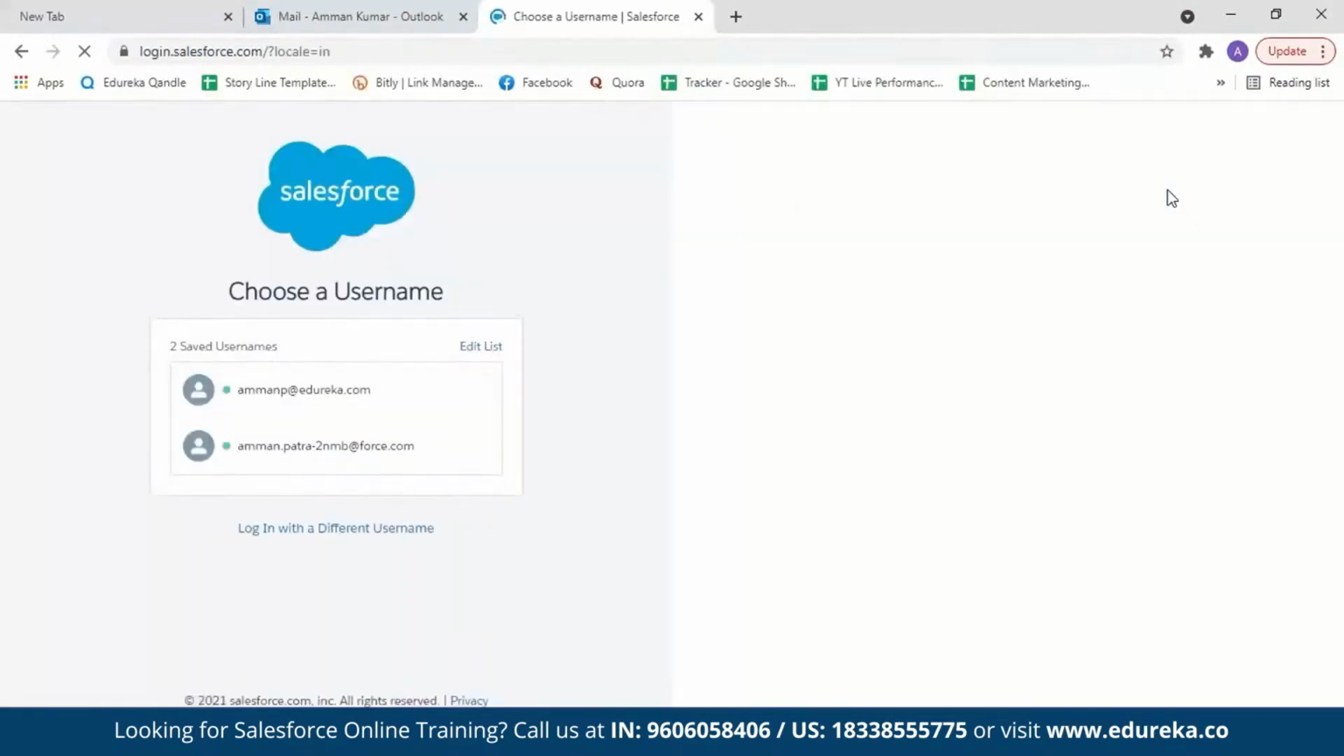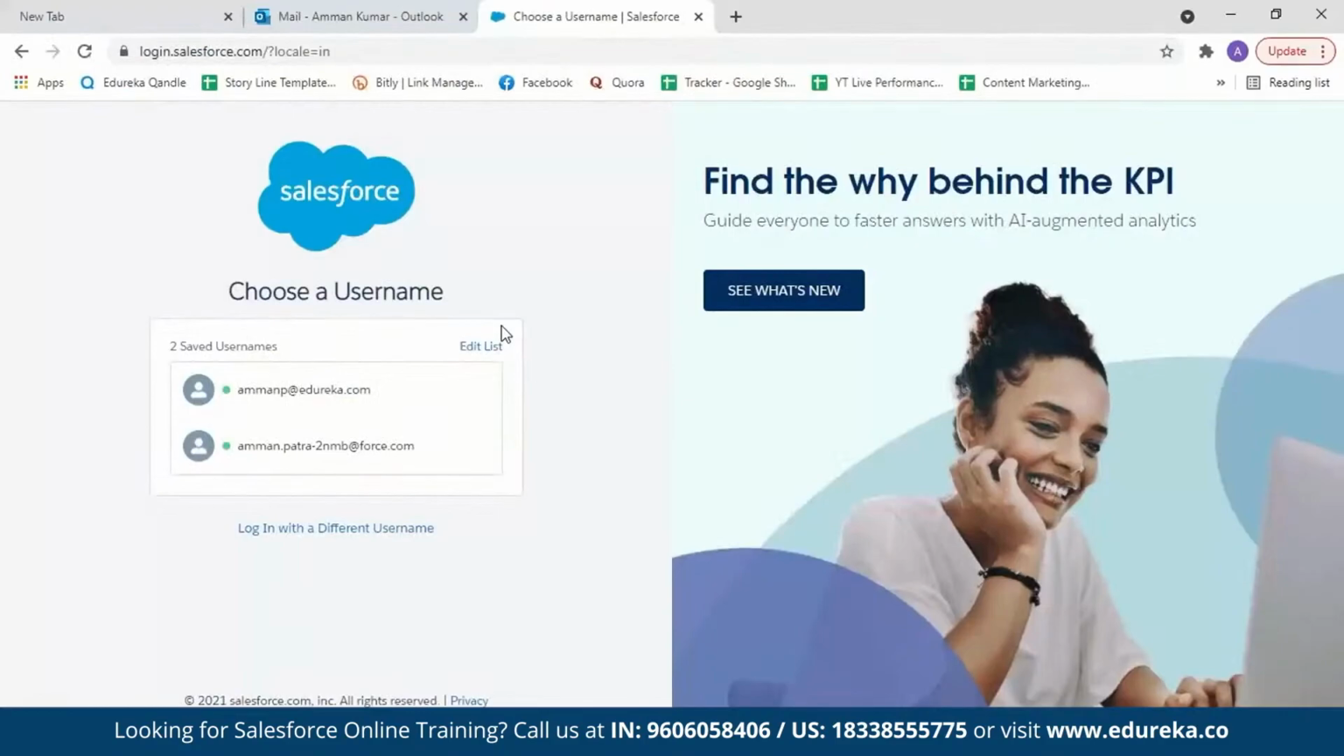Click on login. Now if you're wondering why you have two usernames, it is because one account is in the professional edition and the other one is in the developer edition. I want you to know that you cannot create Apex classes in the professional edition. So I'm going to log in to my Salesforce developer edition.